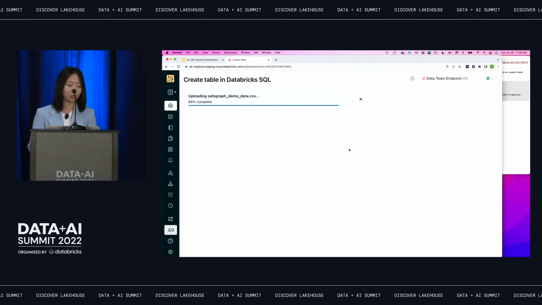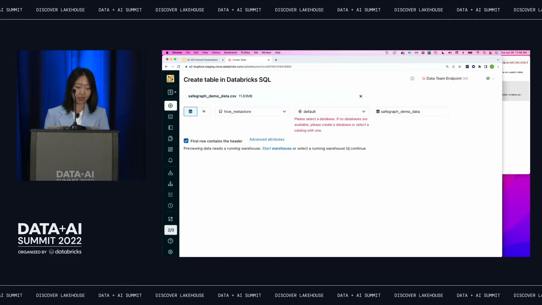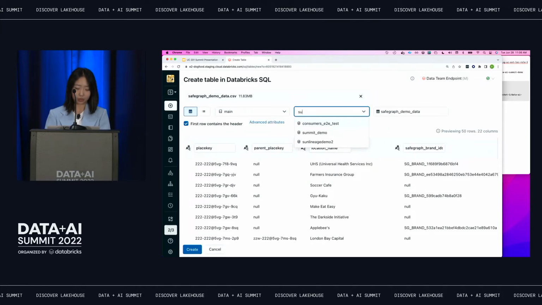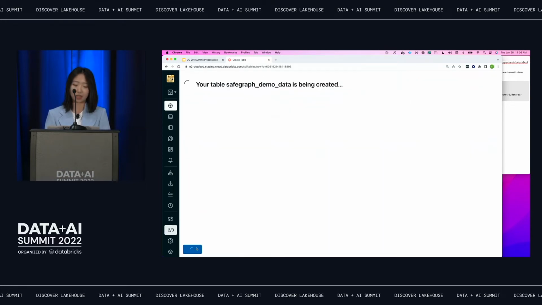Waiting for it to upload. Okay. Besides that, we just need to make sure we're using the right catalog and schema we want to use when we create this table. And you can see there's a sample data set. This data set is about locations in San Francisco. And by clicking create, my table safegraph_demo_data is being created.